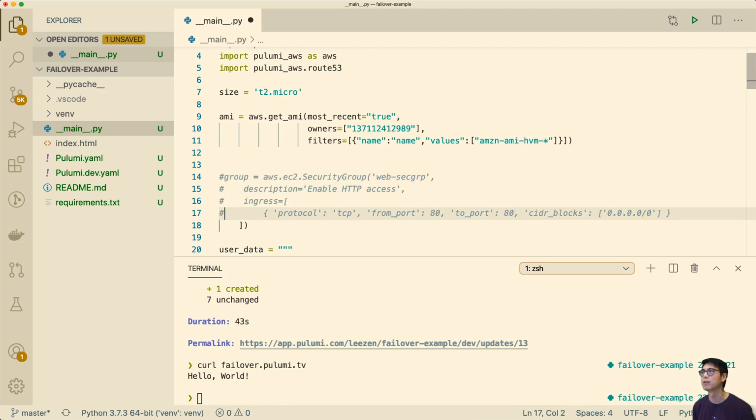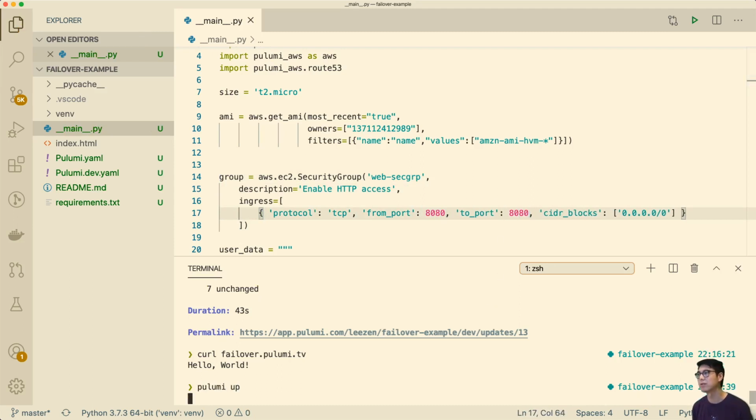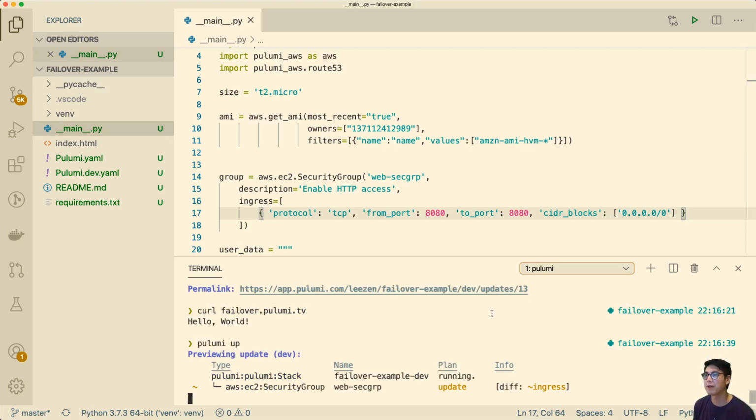So we just remove the security group. Actually, I'm not sure it's going to like that. So maybe it's easier to just change the security group to be from port 8080 to port 8080, and this will fail our health check, right? So let's do that. So we're going to change the security group purposely so that we can't access the site anymore.